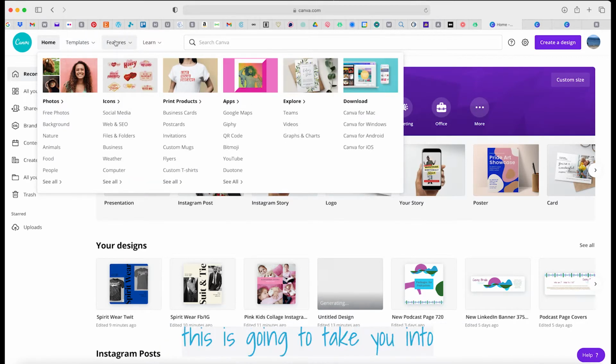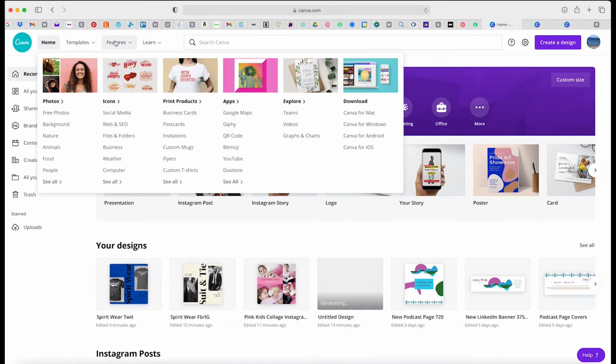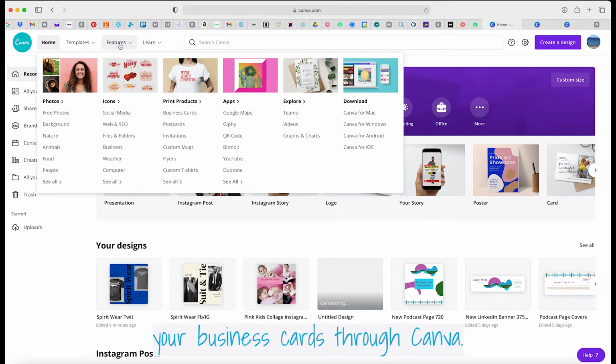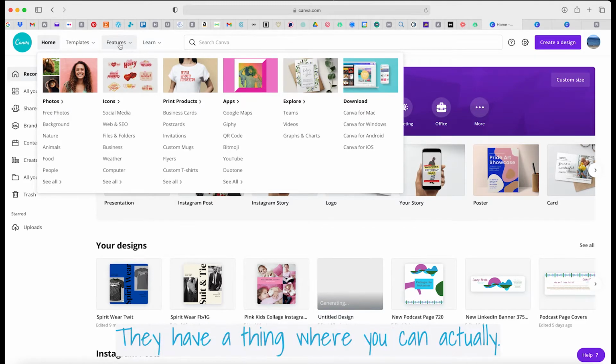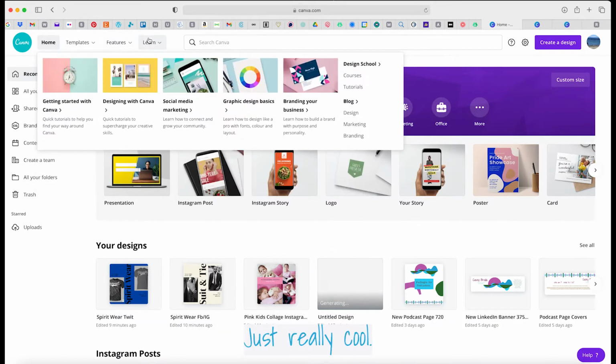Features, again, this is going to take you into some of the things that you can buy. So, if you want to print your own business cards, you can use a template to make your business cards, and then you can print your business cards through Canva. They have a thing where you can actually purchase your business cards through them, which is really cool.